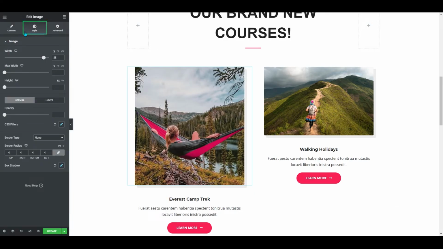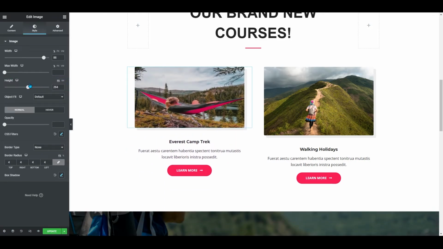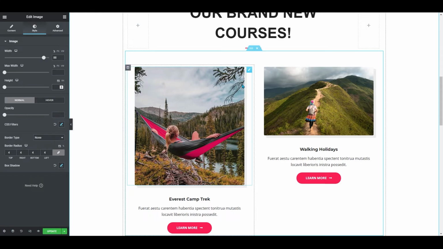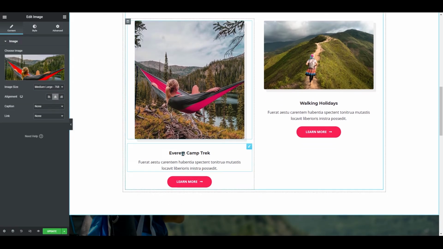And also in style we can change the image height and width. So basically let's keep it like this. And now the image looks pixelated because it's not actually in the proper resolution. So I'm just going to set it to auto, which means that the height will adjust based on the image resolution. Now alignment, I'm keeping it centered. Okay, I've changed it.